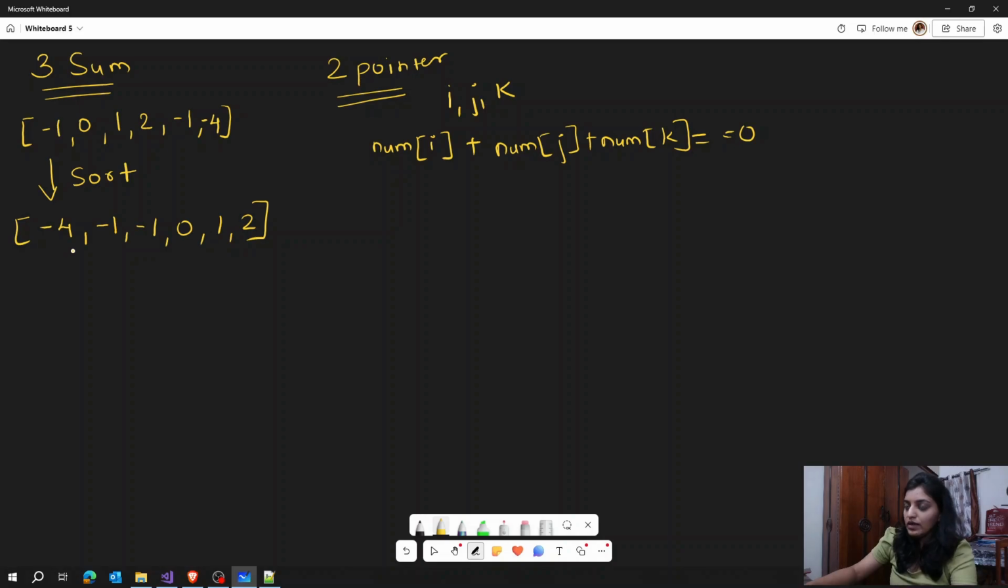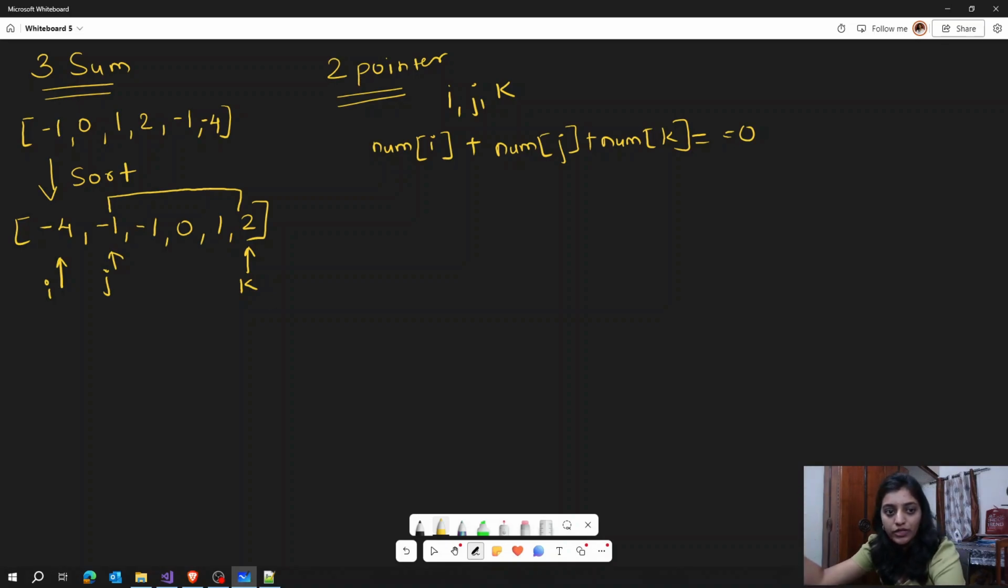What we can do is, let's keep our first pointer i fixed. We will not move it. It will be constant. And in this remaining array, we will use the two-pointer approach. So my j will be at the second position after i, and my k will be at the end of the array. This we have done after sorting the array. Remember that sorting is very important before doing this step.